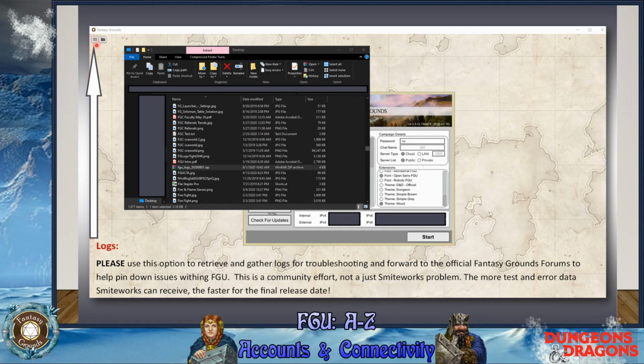And that is accessible from this little grid line up here and also in the troubleshooting tip slide that we showed earlier. Send that log to customer support or attach it in the Fantasy Grounds forums in the correct area, and hopefully someone will look at that and be able to interpret what the problems might be.